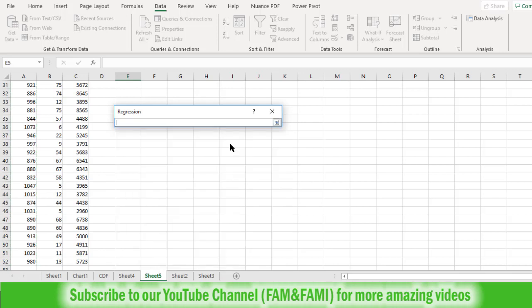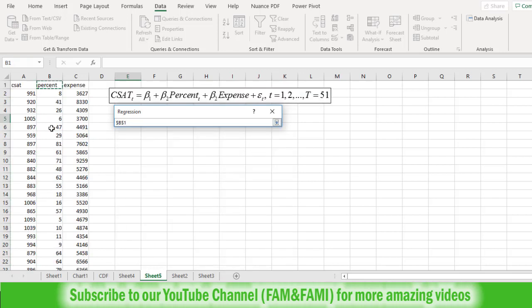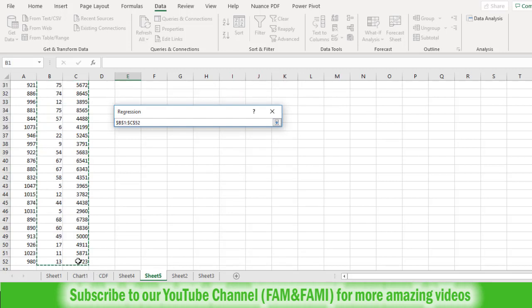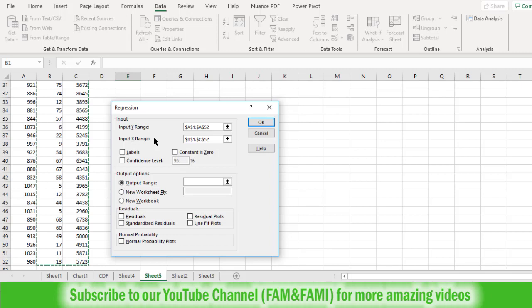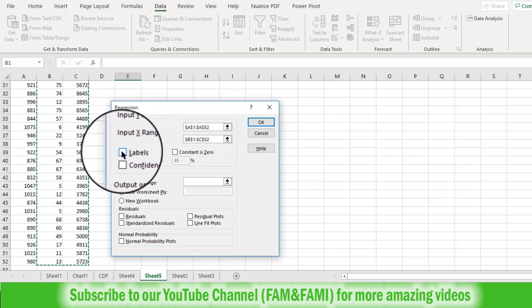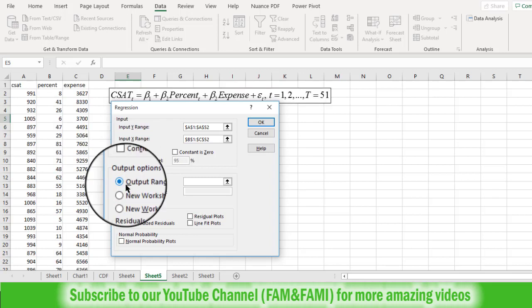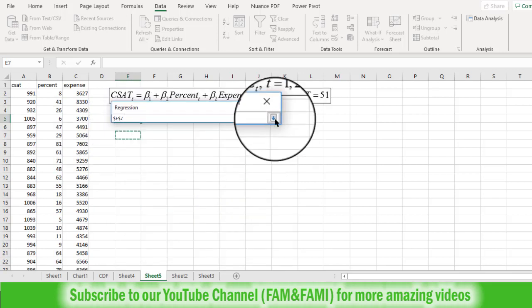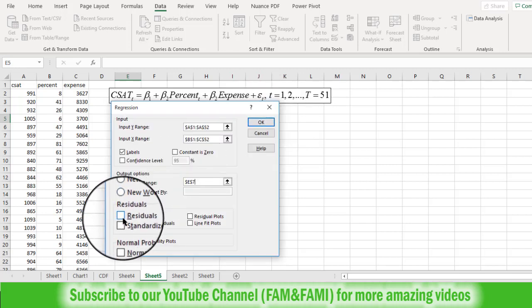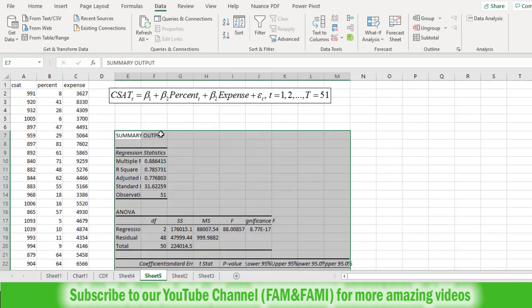And then in the Input X Range select both variables percent and expense. Click on this arrow and now select these two variables, B1 to C52. Since we have also selected the column headings, check the box Labels. Now in the Output Range provide any blank cell, E7. And finally check the box of Residuals as well. Click on OK. Here is the output.